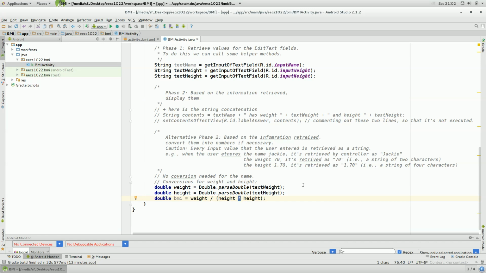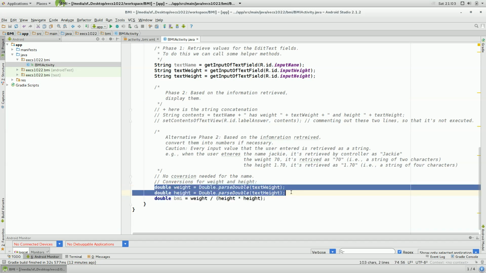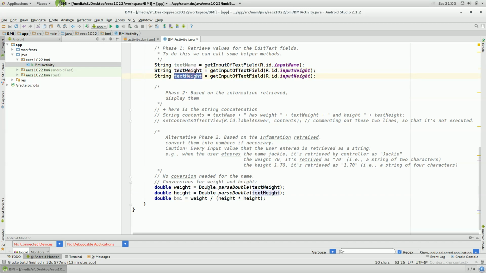So now you can see why the conversion is necessary. If we did not do these two lines of conversion, if you simply used text weights and text height, it wouldn't work, because in order to do multiplication and division, you must have numbers rather than just strings. That's why conversion is necessary. But we don't have to do conversion for every input retrieved, only for those that should be a number. In this case, only weight and height.